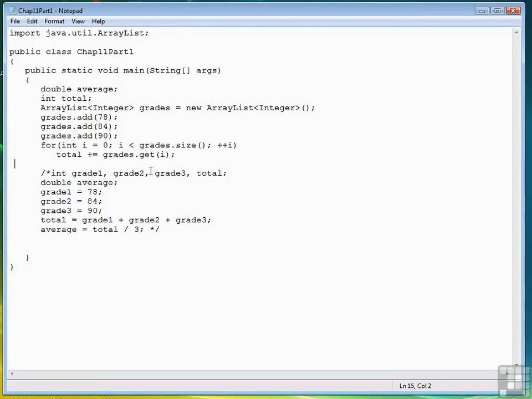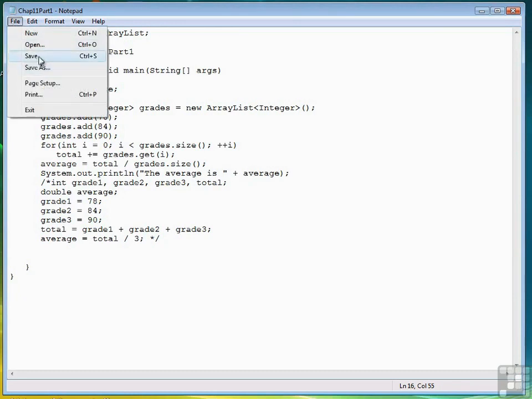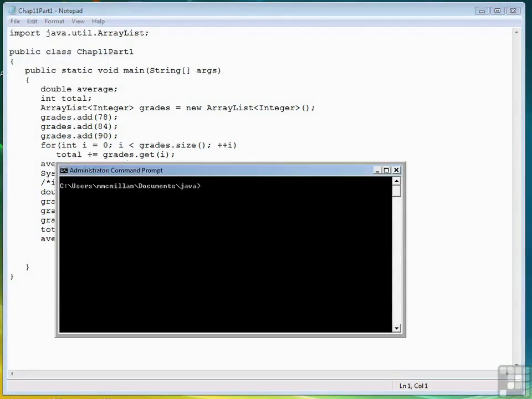So then to compute the average, I can use size for that. And that's always a good idea. Always let the computer do the computing for you. So rather than trying to keep track of how many grades I have so that I can compute the average correctly, I just put the grades in an array list and let the array list keep track of how many items there are. And then we can write out the average. Average is average.